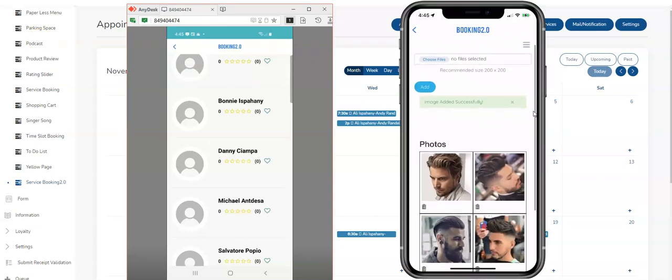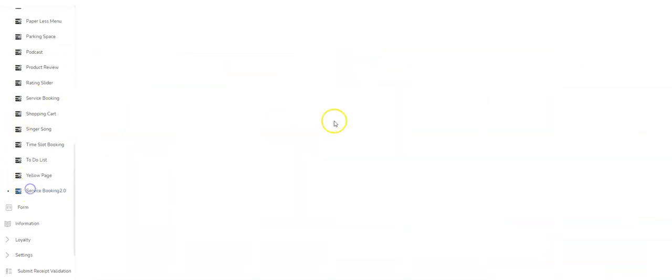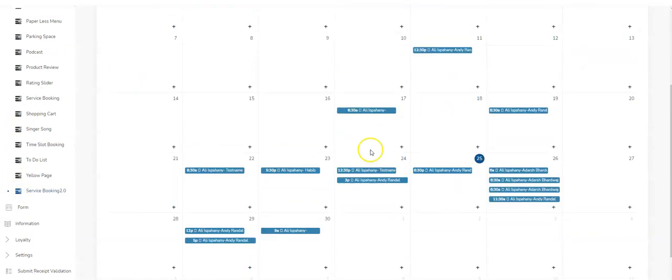So you can do all of this stuff. You can manage everything right through the app. Okay, as a service provider as well as a customer. And let's look at the back office now. So I'm just going to refresh this, and you'll see all the different appointments you have on this calendar in a calendar view.